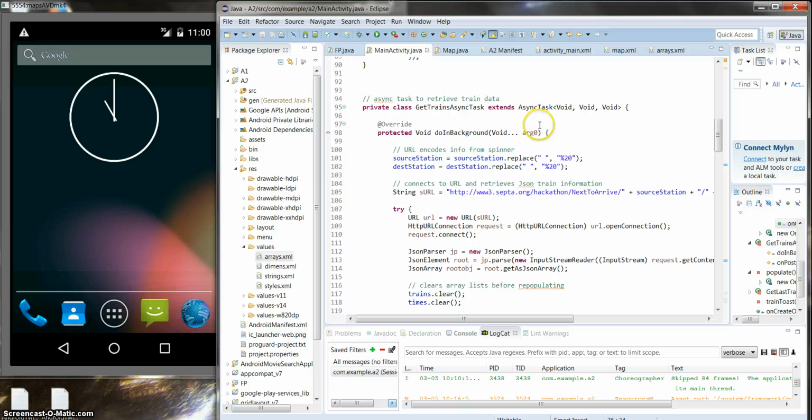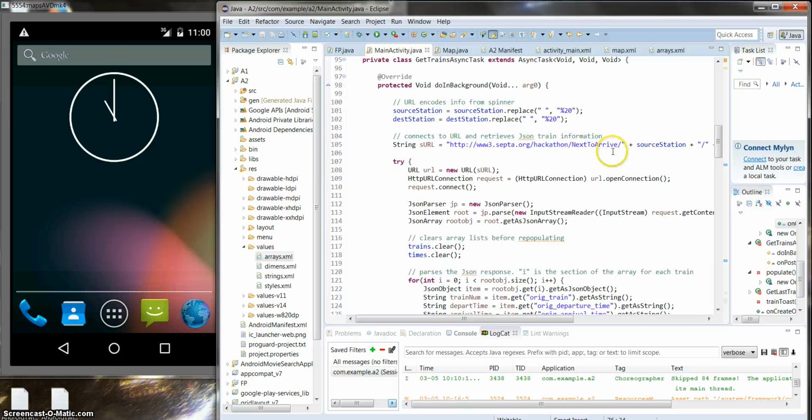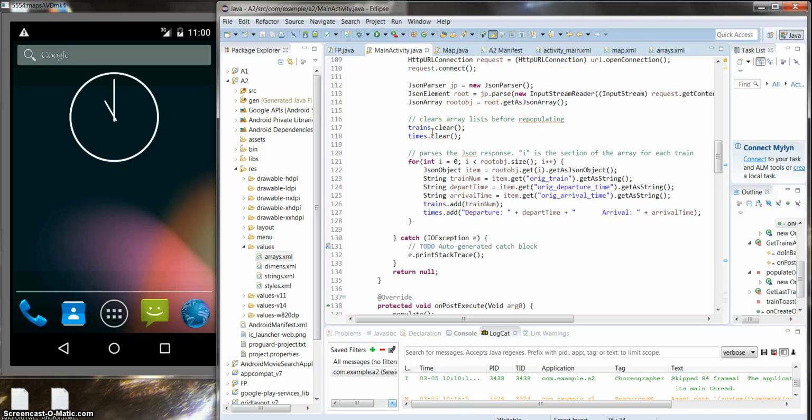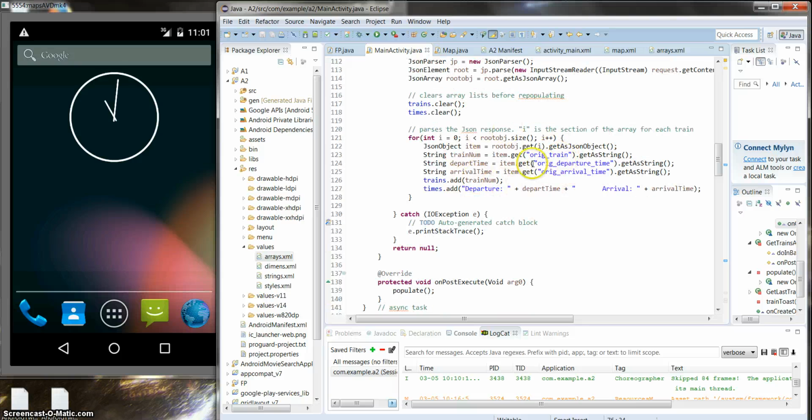Okay, my first async task gets all of the trains based on the two stations that they input. First, we had to URL encode the text of the spinner that they selected, go to one of the links that was provided to us, do all the same JSON stuff as before, clear both of my arrays so they don't just keep growing every time you click the button, and then go get the things that the assignment asks for: the train number, the departure time from the station that the user selected, and the arrival time at the other station that the user selected.